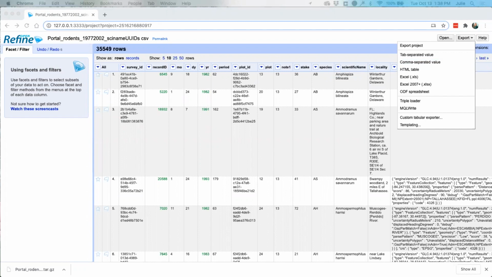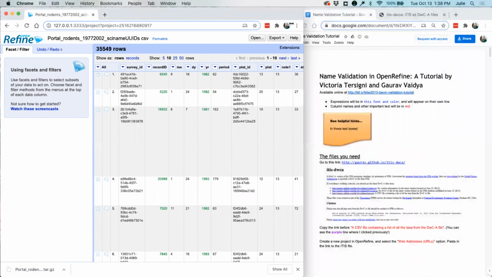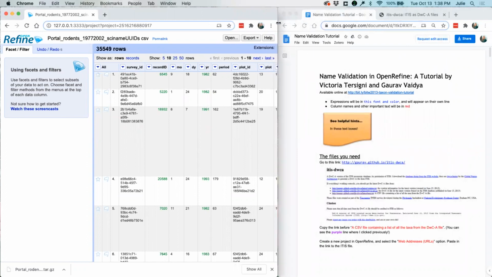Great, so we have about 20 minutes to look at something a little more exciting. So I'm going to push this back over as I was set up earlier for this before. I hope you can see now I have OpenRefine on the left, and I have this name validation tutorial on the right. And this is going to build on the concept of looking at species names and how we can validate our species names across two data sets.